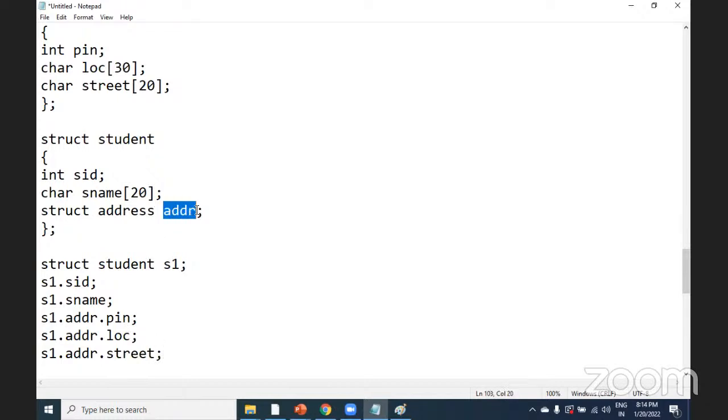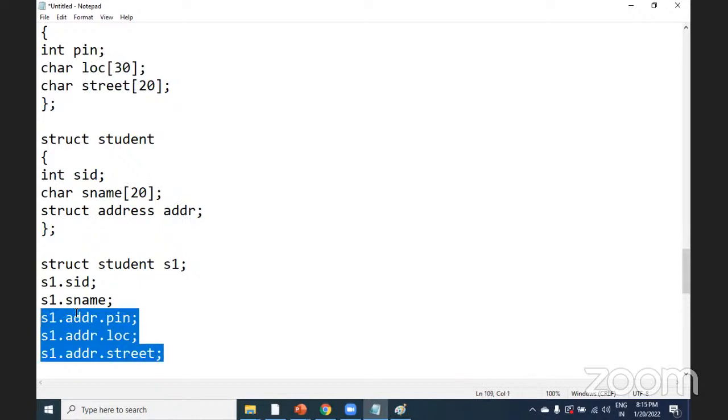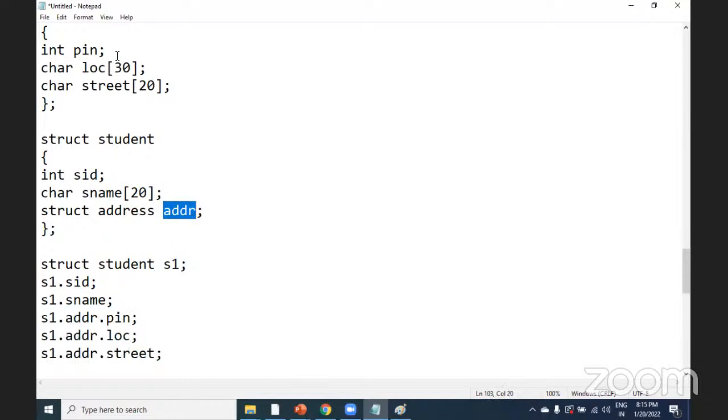So this is the outside structure, right? So: structured variable dot nested structure dot data member. This is very much important. You should understand this. Like this, you can access nested structure data members with the help of S1, the inner structure variable, dot data member. Fine. Let me show you an example.